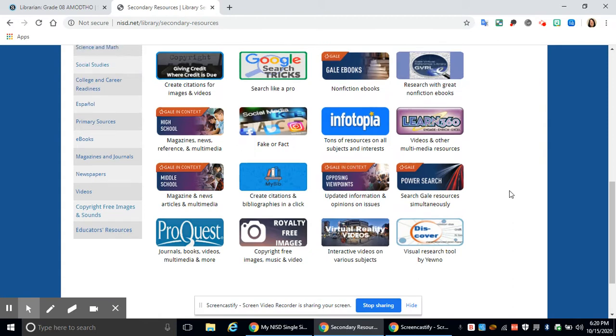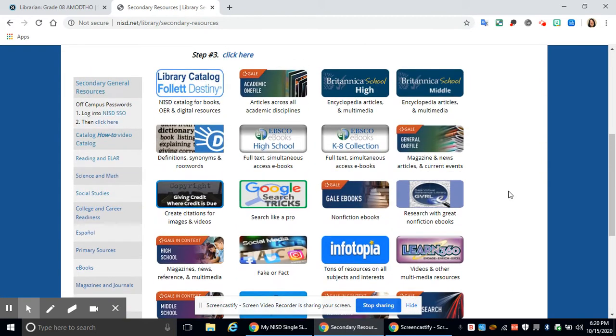Now, guys, we have so many things available to us. It's almost too much, really. You're looking at that and going, there's a lot. Where do I start? Well, anytime you're starting a research project, you need to define your project. You need to have that definition and know where you're going. And a great spot for that will be right here in Britannica School Middle.